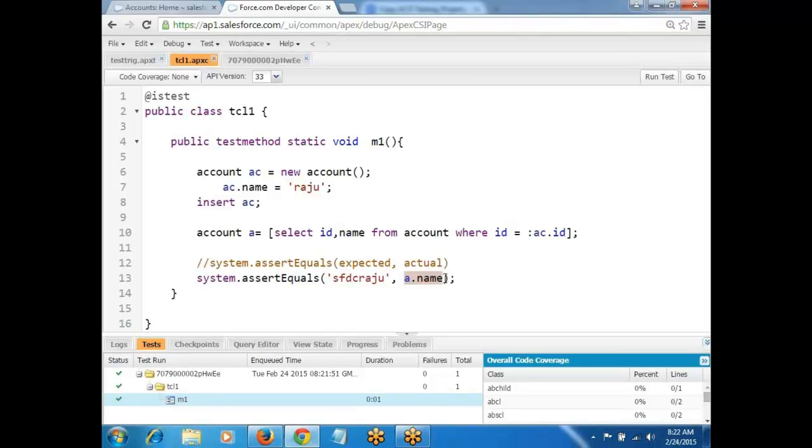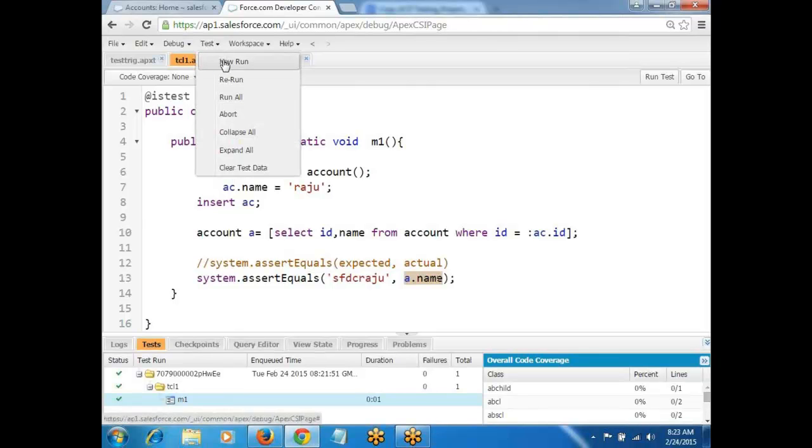Getting the point here? I gave the value Raju. When I insert, the trigger converts it to SFDC space. But what is the client expecting? SFDC Raju. The client is expecting this value. What have you done? This a.name. But now what happened? Does assert equals return true or false? False. It fails. Now check it. Test, run.